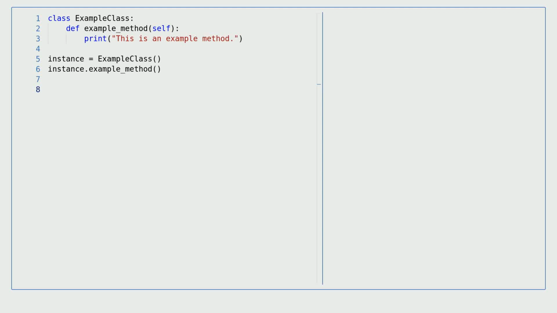Here, we have a class called example class with one method named example_method. Notice that the method takes one parameter, which we've named self. This self is a convention in Python and it's a reference to the instance of the class. When we create an instance of the class and call the method, Python automatically passes the instance as the first argument. That's what self is, it's the instance of the class.